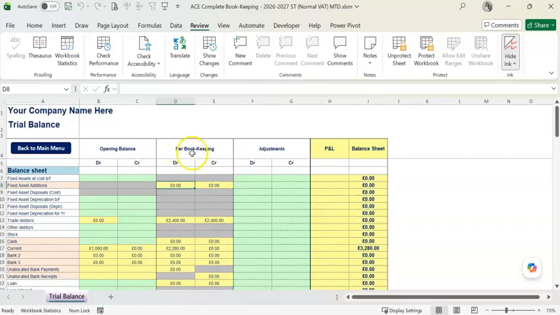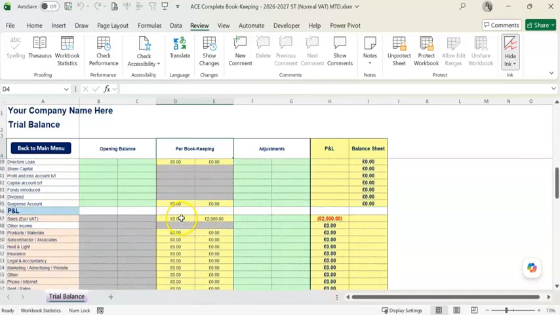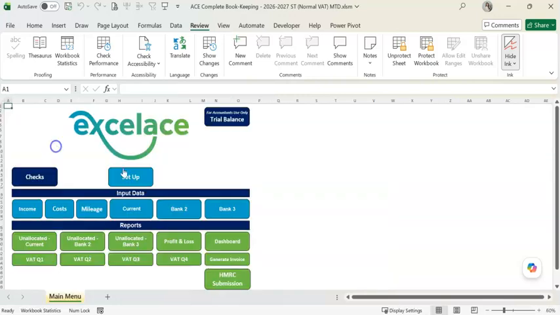And if it doesn't, there's nothing you can do with that either. So if ever you're checking and it doesn't, always send it back to me. But your accountant will probably be more concerned with that than you are. But you will be sent the password to access that. So that is your ACE complete bookkeeping model.